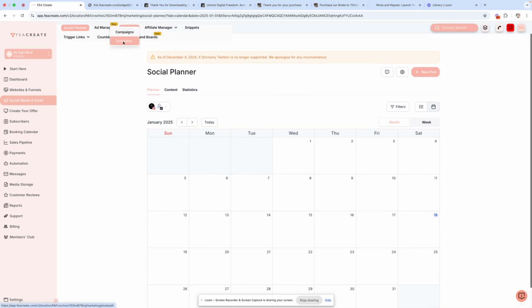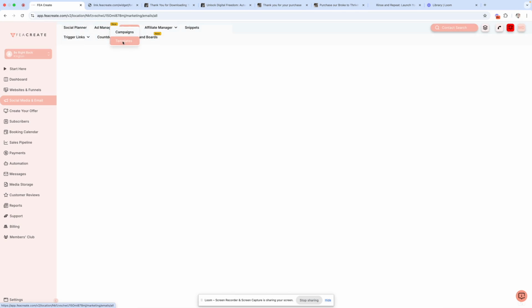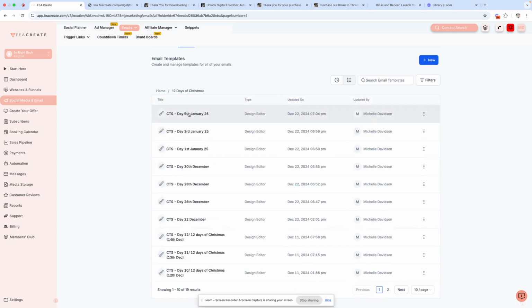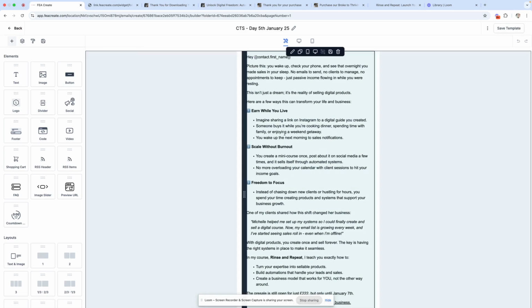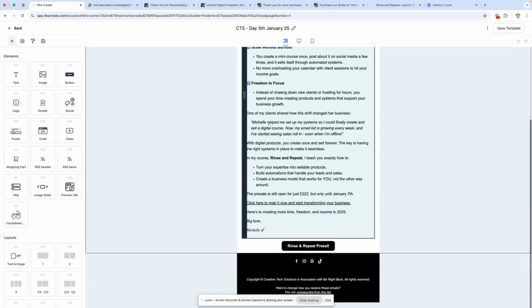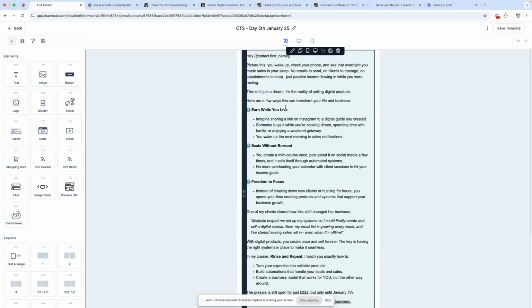So under your emails, we can create templates. I have just a few templates. This, for example, is a series of emails that I sent out over Christmas. This is just to show you, just playing around. Normally in my emails, I'll have image headers and images throughout, but I'm just playing around with plain text at the moment. So you can create your emails over here.